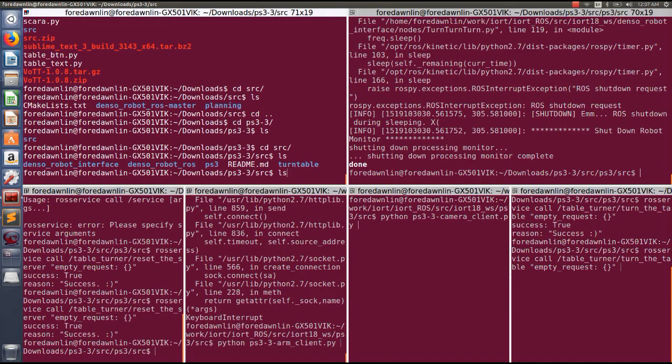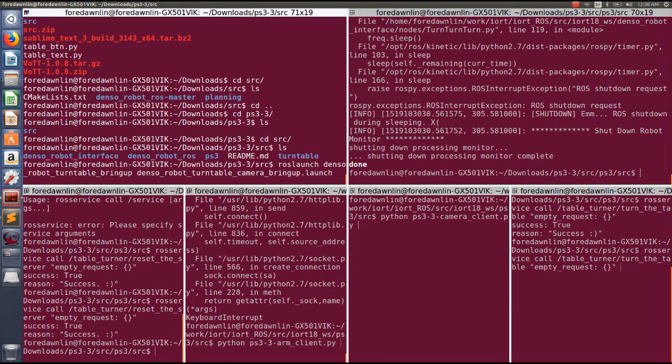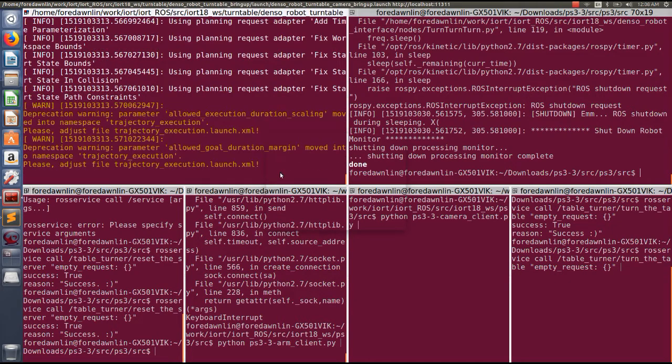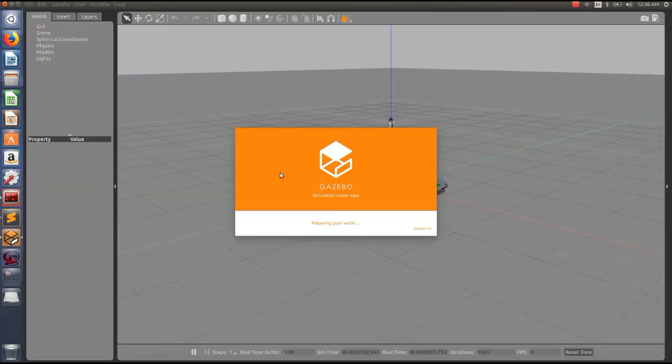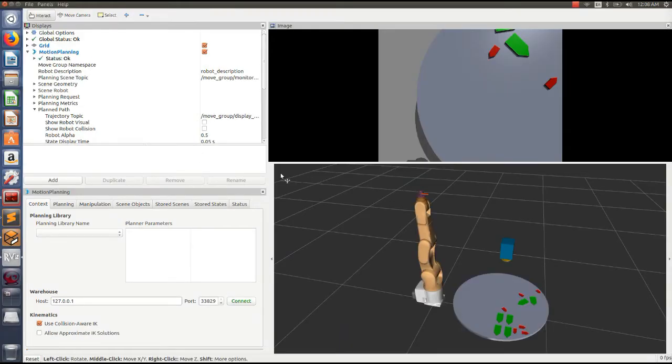The first thing, when you start the homework, is to show the robot arm visualization. That is done using this roslaunch of the Denso robot turntable bringup, which you used in your PS2 assignment, and we added the cameras in it. So that's the first thing you need to launch. Of course, before you launch, don't forget to source the ROS environment. After you launch this, you will see RViz and Gazebo.